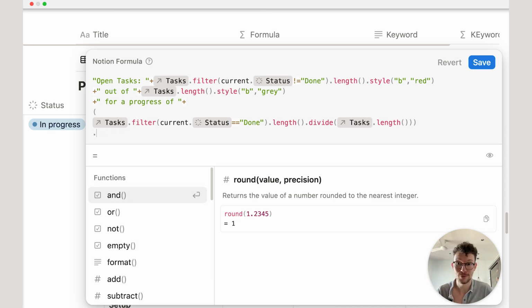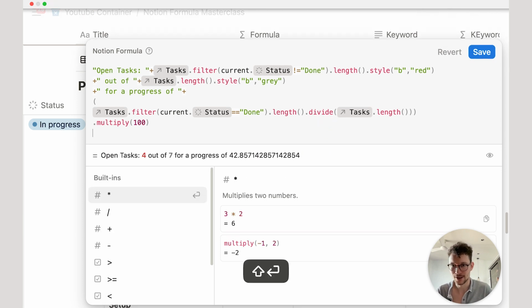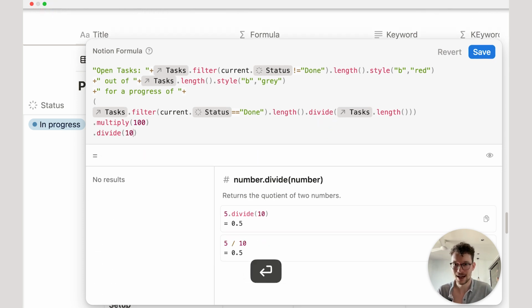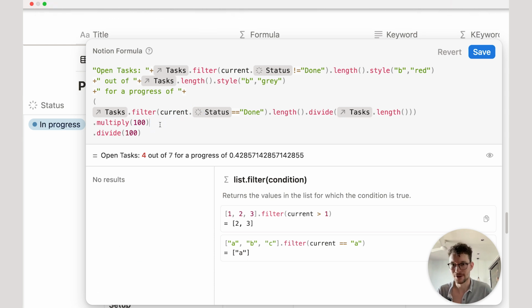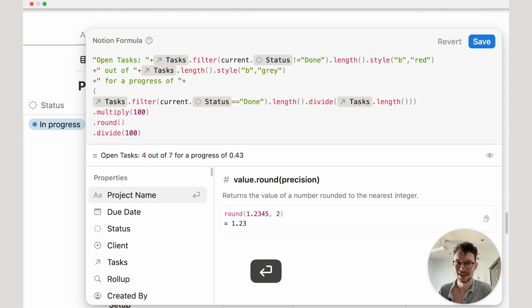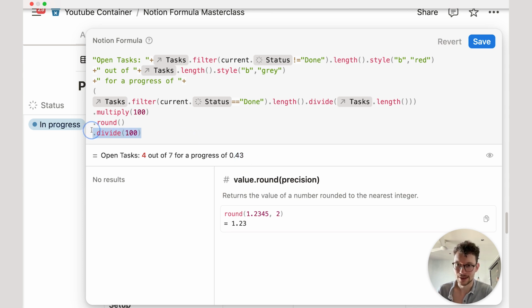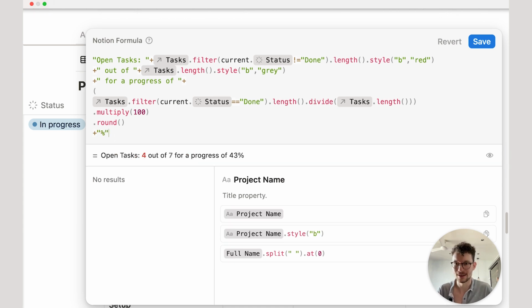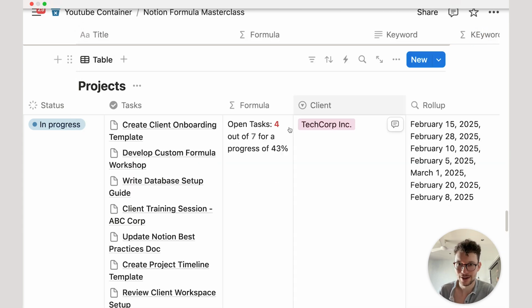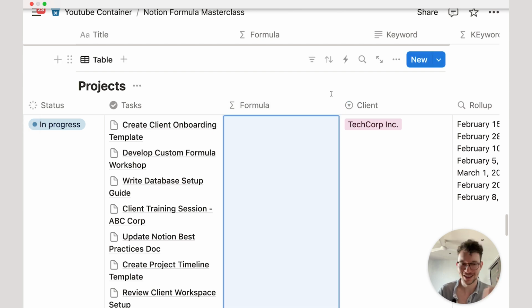So if you need to round percent values, you always need to multiply by 100 first. Multiply by 100, then round with dot round, and then divide by 100. Now we get 0.43, right? We could also skip the dividing if we want to have it as a percent value, and then simply add the percent sign at the very end. And now we have this very complex formula, which turns 4 open tasks out of 7 into a progress of 43%. Now, that was a little bit convoluted.